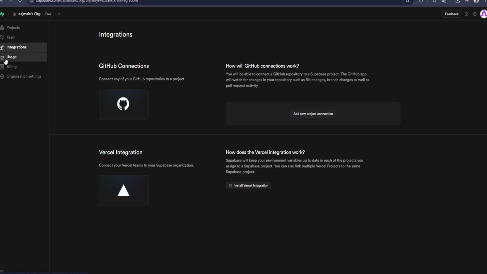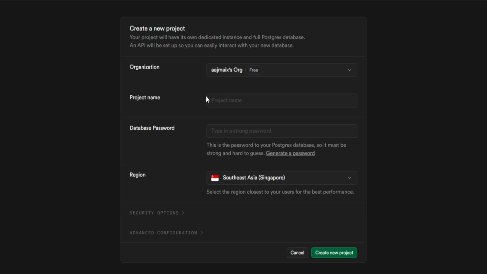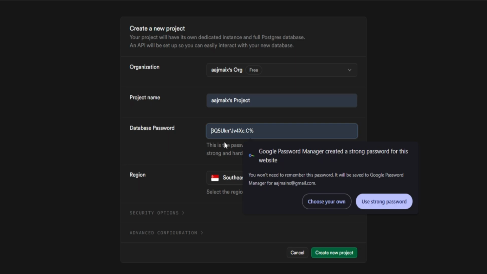Once you're in the dashboard, it's time to create a new project. You'll see a large New Project button that you can click to begin. When creating your project, you'll be asked for a project name, which can be anything relevant to the app you're building. This will be the name that identifies your project within your SupaBase account.